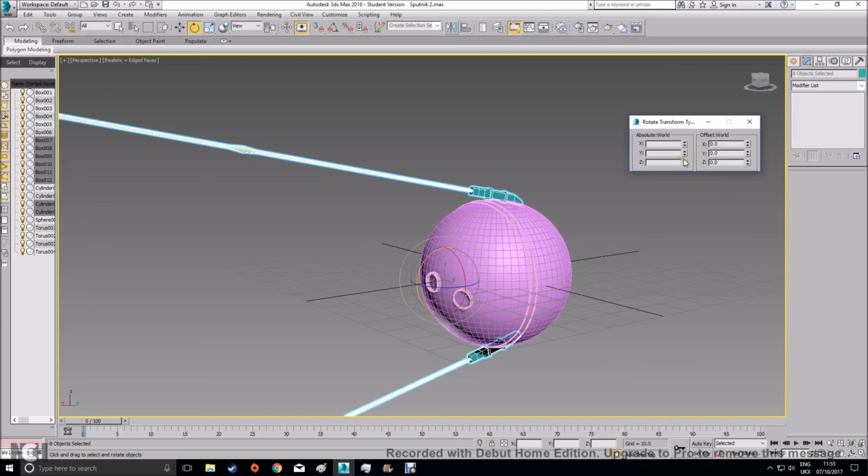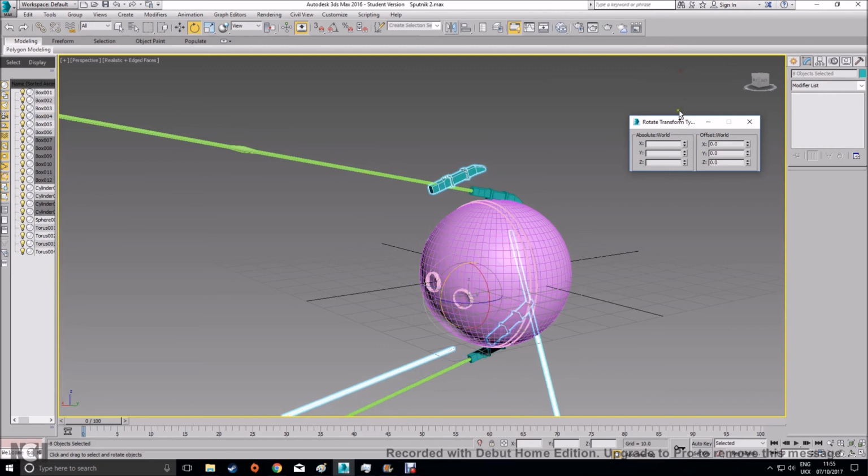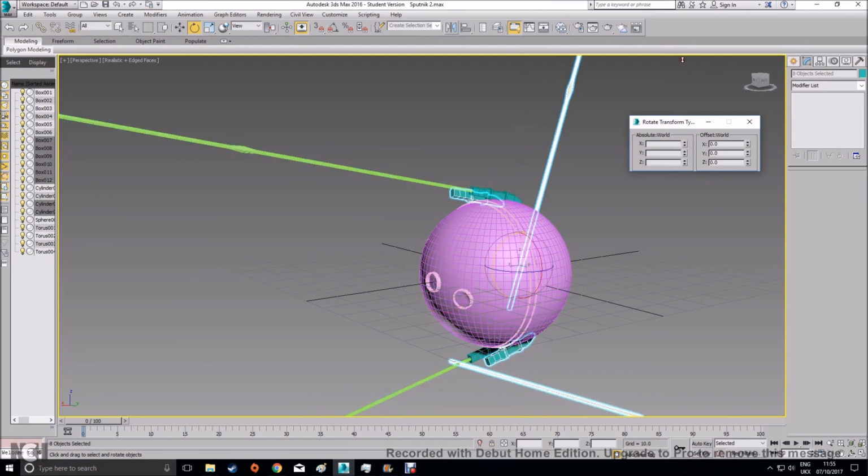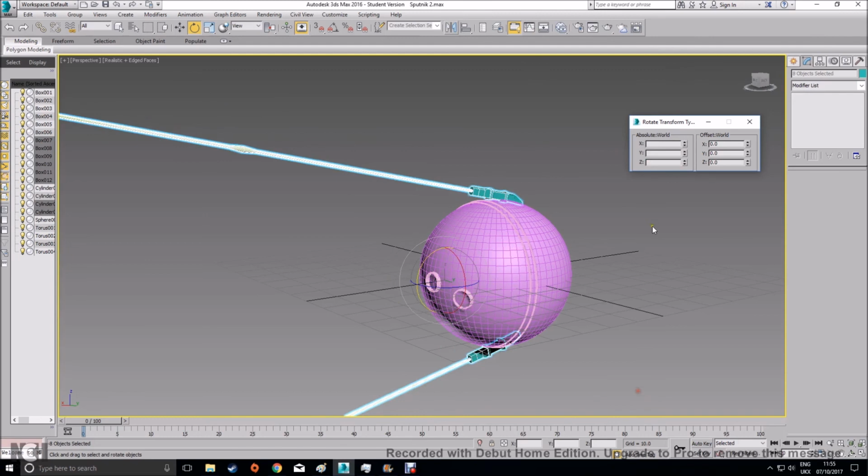I'm going to find which axis I want to rotate it around. It's definitely not that one. Definitely not that one. Also, I've got some wildness going on. What are you doing?